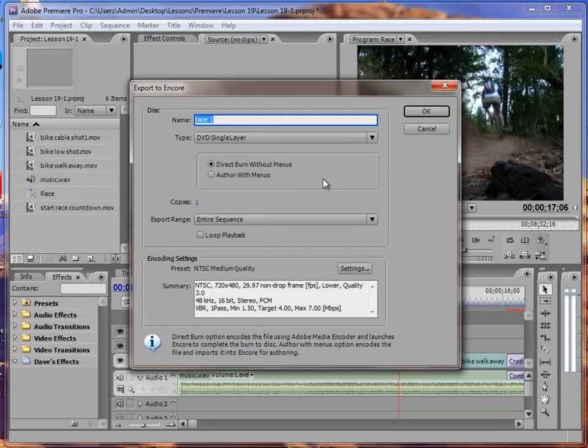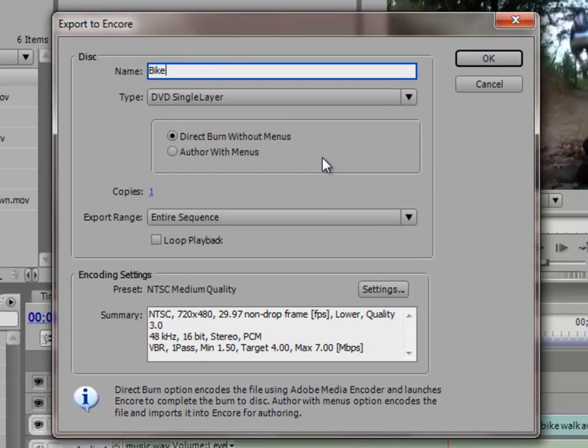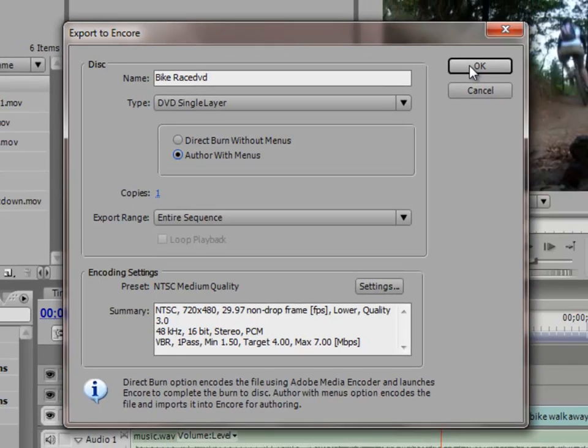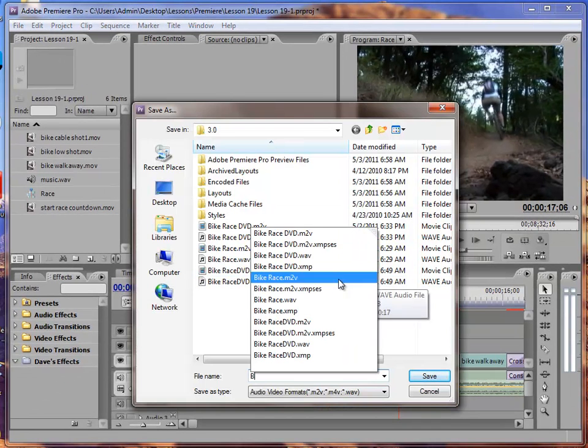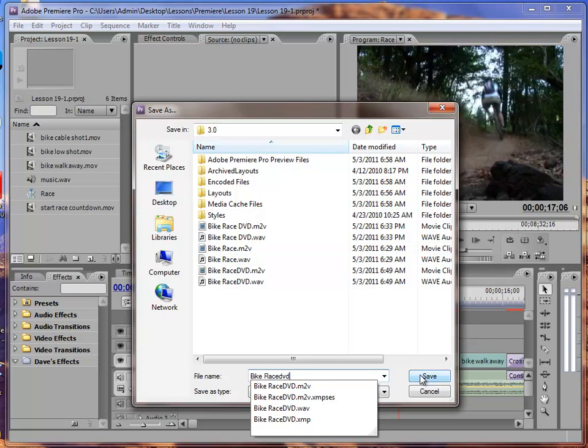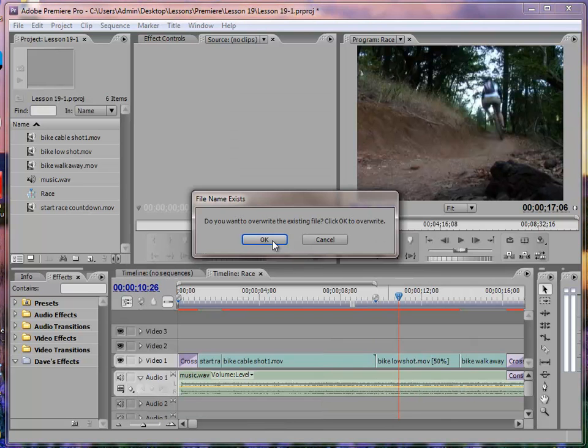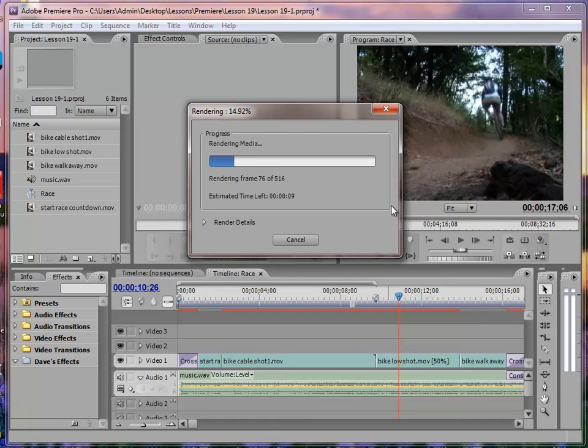Export to Encore. In this particular case, we're going to name it Bike Race again, no problem. Let's go Bike Race, small DVD, make it different from the other one. We're going to keep it DVD single layer, and we are going to author with menus this time. We want to make one copy, that's fine, entire sequence. So the rest is good. We still want to keep it with the NTSC. We're going to load up Encore. I'm going to save it as Bike Race. And I've already named one before, so I'm going to click OK here. That's fine. It's going to render. Again, we've gone through this whole process before. No biggie.